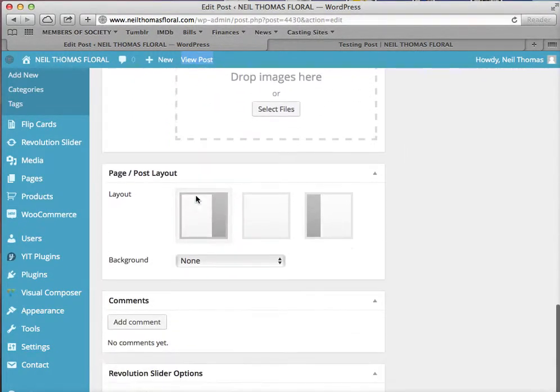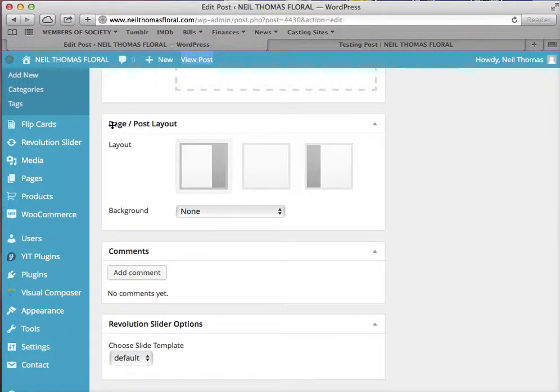Next thing is that we're going to scroll down and we're going to go to the page post layout. And we're going to do one simple thing. You can see this light gray shade around this icon. Well, this icon shows that there's a sidebar to the right. This icon here shows that there is no sidebar. And this icon over here shows that there is a left-hand sidebar. So what we're going to do is choose the center icon that has no sidebar.